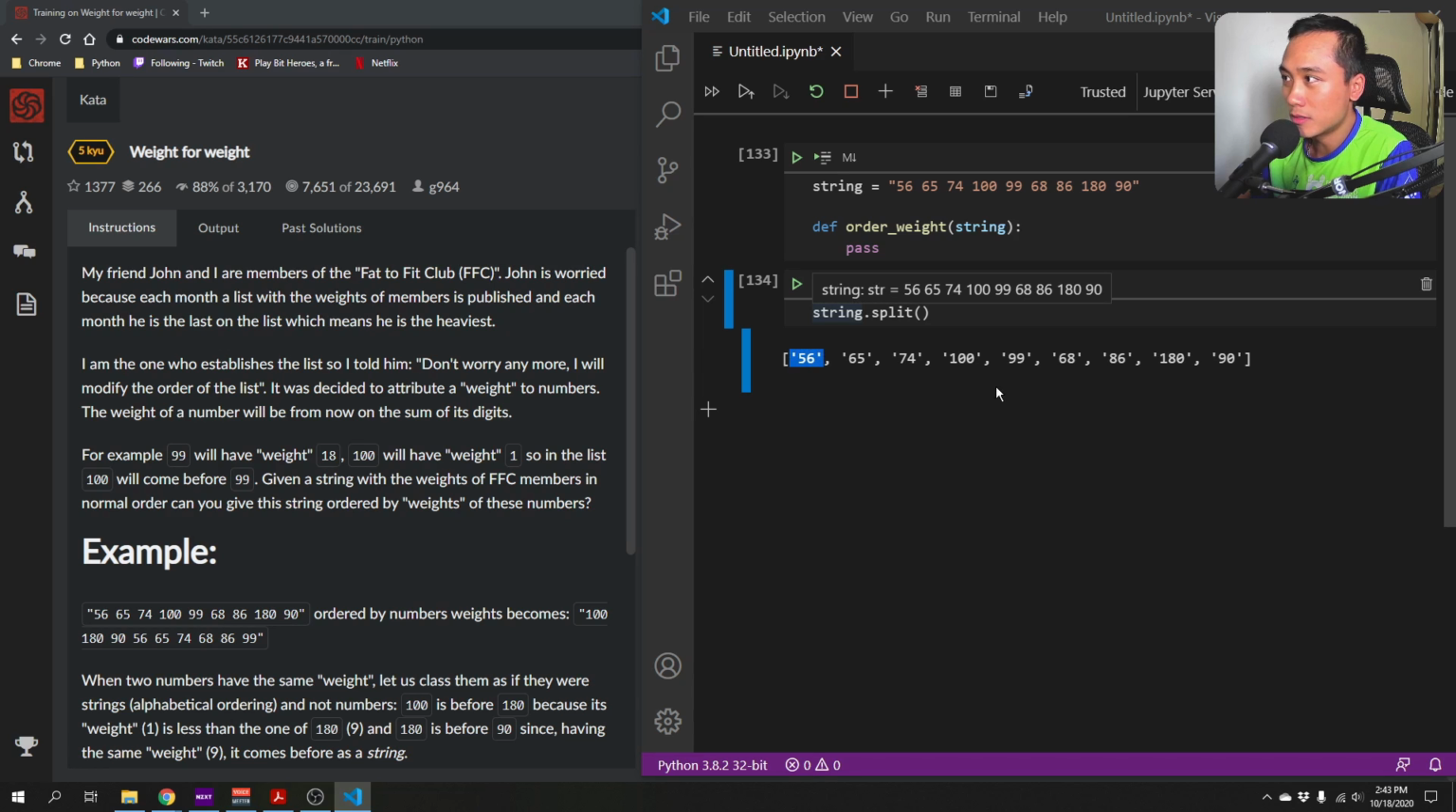Actually, they are strings. So to do the sum operation, we will need to convert all these strings to integers. We can create a list of the sum of the digits. So for example, the sum of 56 equals 11, 11, 11, 100.